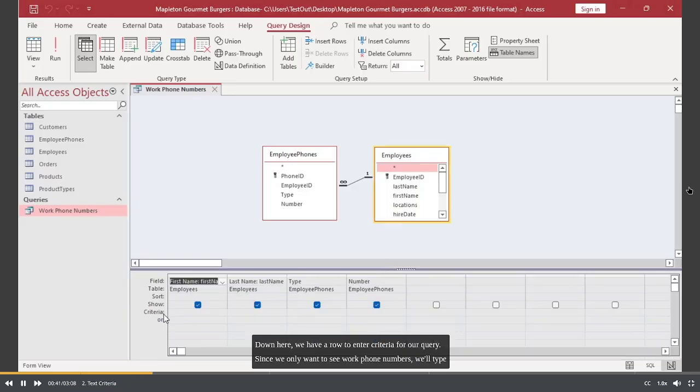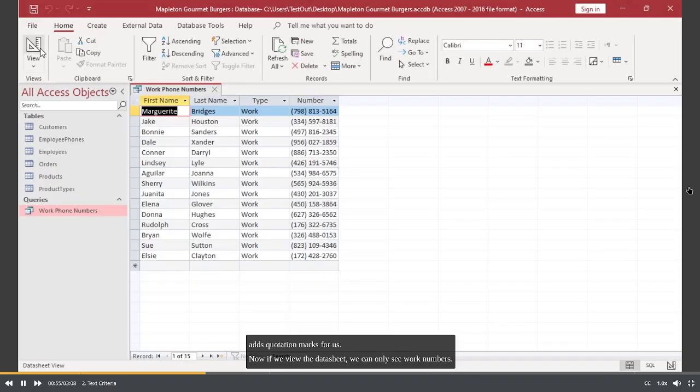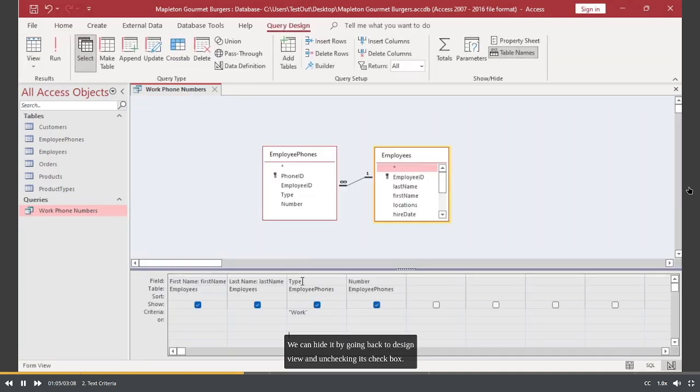Since we only want to see work phone numbers, we'll type the word work into the criteria for the type field. When we click away, Access automatically adds quotation marks for us. Now if we view the datasheet, we can only see work numbers. Since we know that all of the numbers on this list are work numbers, this type field is kind of redundant. We can hide it by going back to the Design View and unchecking its checkbox.